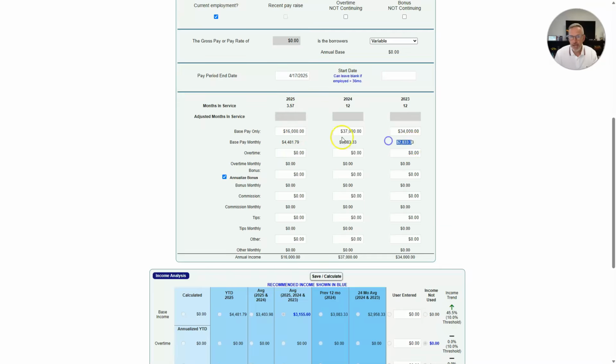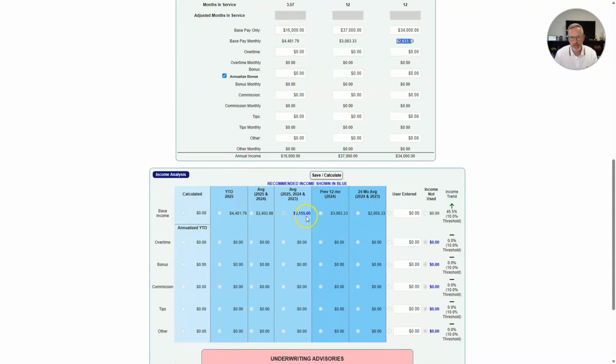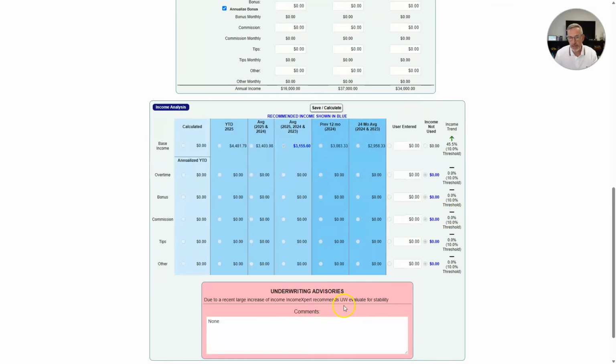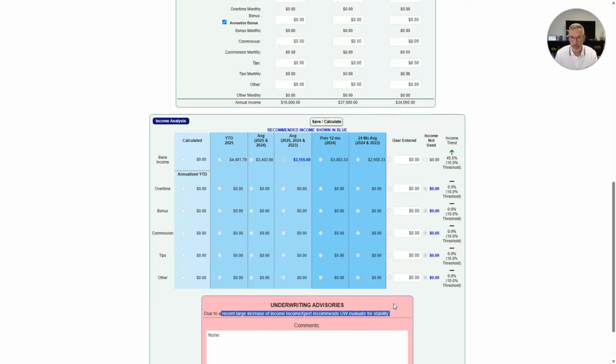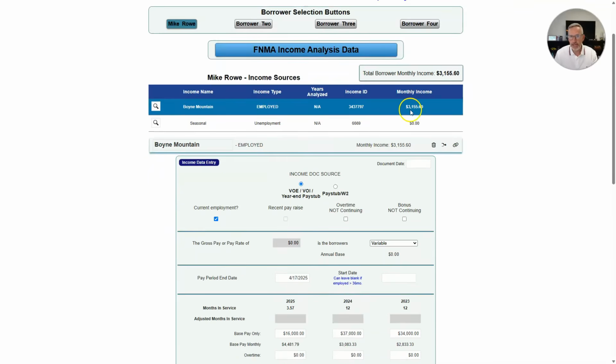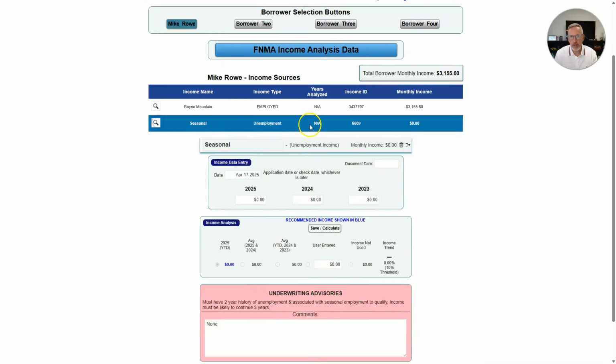But this method is going to check the averaging, and you can see that our system says you made $3,155.60 per month, and it's got a large increase at the end that you're going to need to document. Again, recent large increase. You want to make sure that's stable or explain it on there. So I've got my income done there, and now I'm ready to do my unemployment.